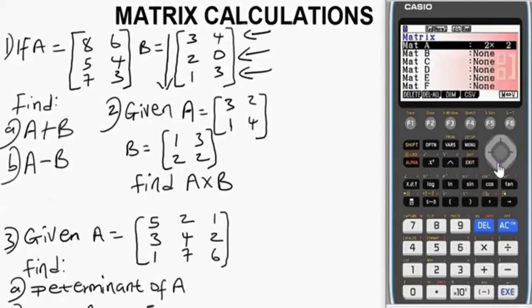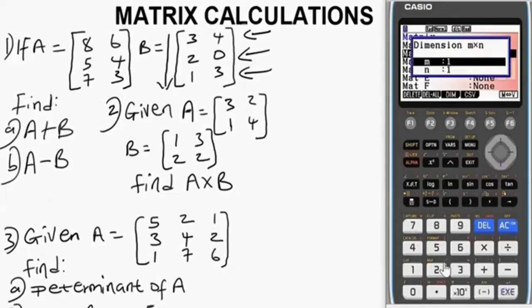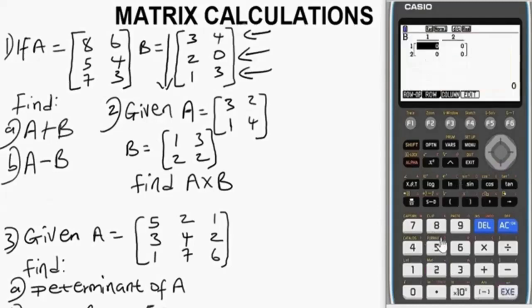So we go to mat B, execute. The order is still a 2 by 2 matrix. Okay, let's repeat the values. We have 1, 3, 2, and 2. That's all. Okay, they have been stored.